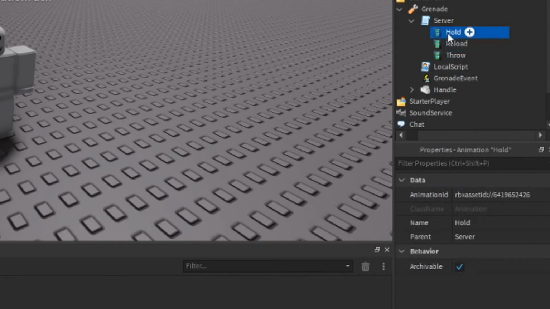Unfortunately, don't steal my animation ID, because Roblox will not share your ID. You must use your own ID to use your animations. So that's why you shouldn't use my ID, just use your own ID, because Roblox cannot share.